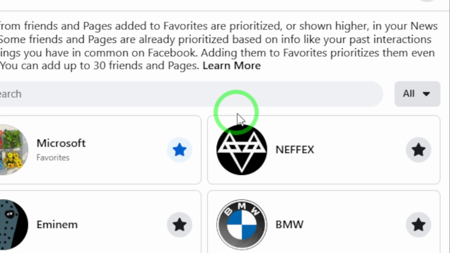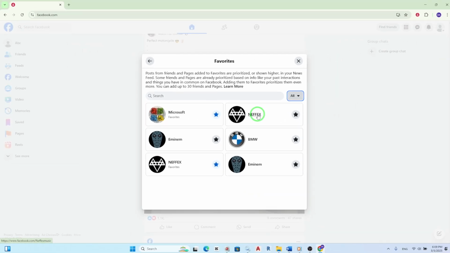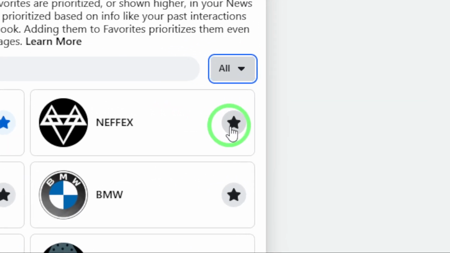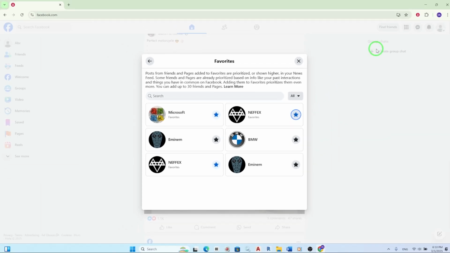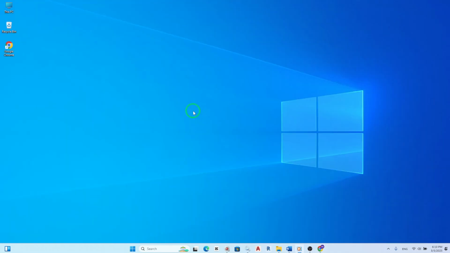To add someone to your favorites, simply locate their name or profile in the list. Next to their name, you'll see a small star icon. Click on the star, and that person or page will be added to your favorites list. That's it. By following these simple steps, you can easily customize your Facebook feed and ensure that updates from your favorite people or pages are always front and center.